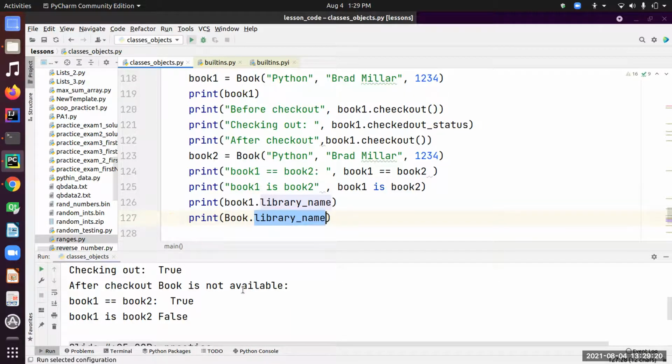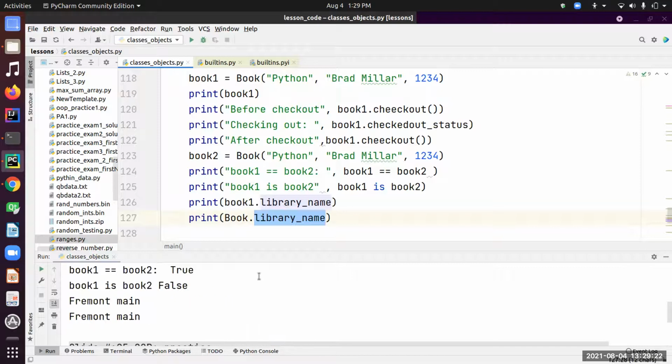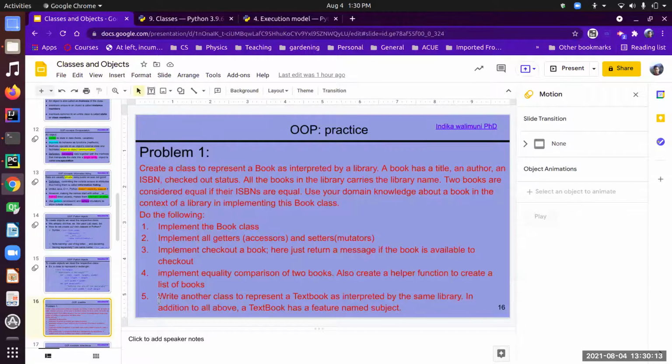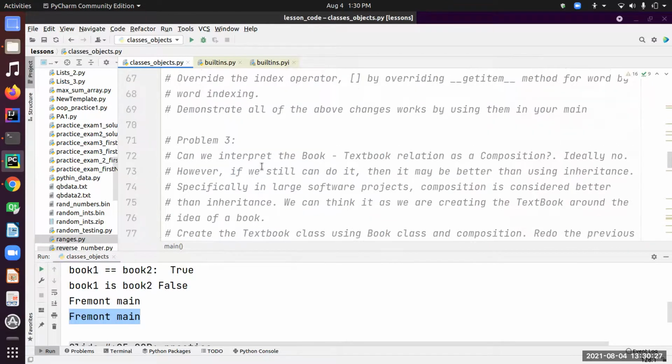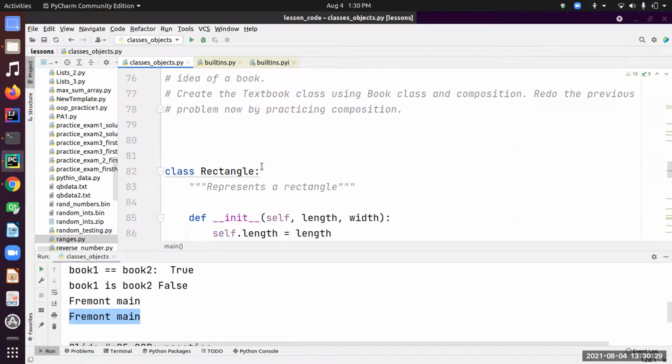So it's accessible both ways. Usually we go for the class name and use the dot notation to access it. Okay, next one: write another class to represent a textbook. The only added feature is the name of the subject. Let's quickly add that, and then I'm going to stop the recording.